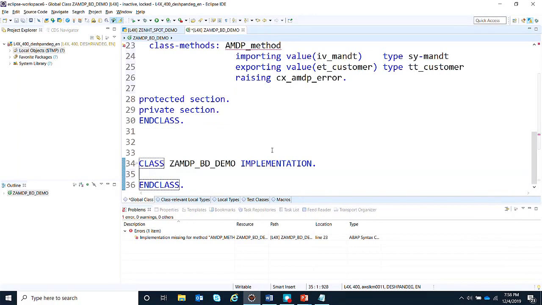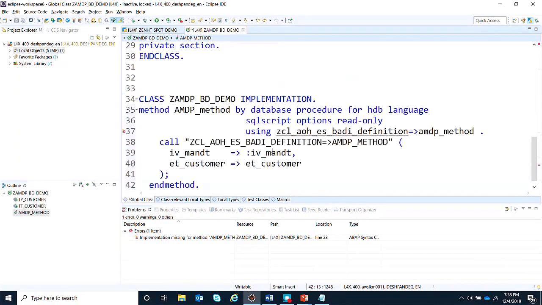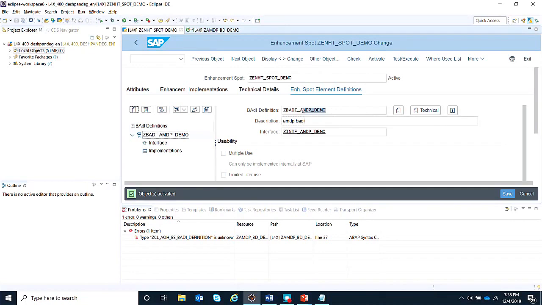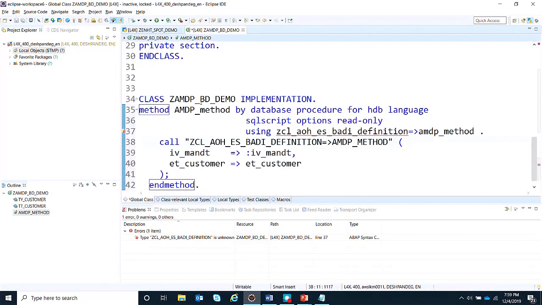So I will go to AMDP. Now I will paste this, and obviously I will get an error because this is not my body name. So I need to go back to my body and pick up my body definition name. Sometimes when you activate your body, this screen disappears, and that is why I asked you to copy your body name and keep it handy. I will replace this name with my body name, and the method name is the same, AMDP underscore method. So I don't need to do anything.